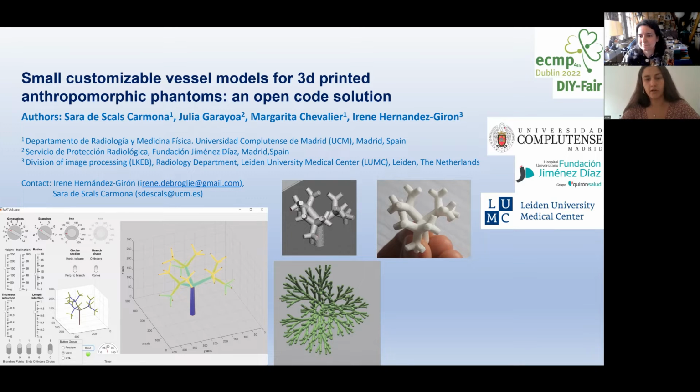We want to share with you an open code solution to create smart customizable vessel models for a 3D printed anthropomorphic phantom.